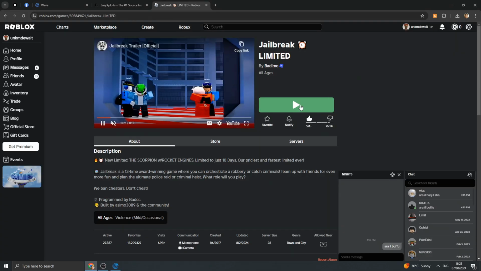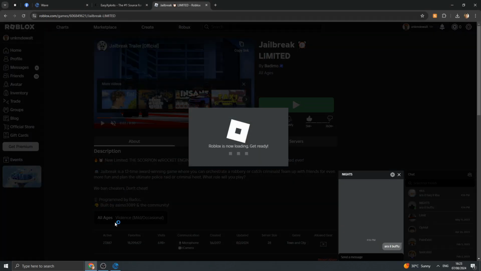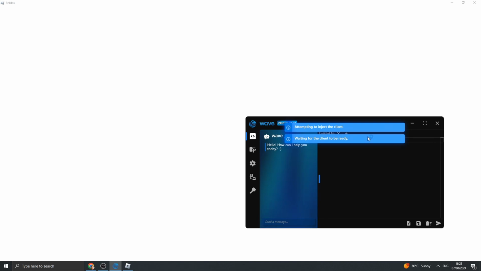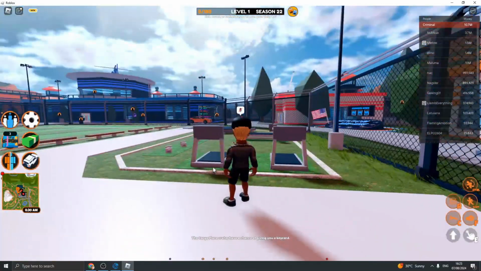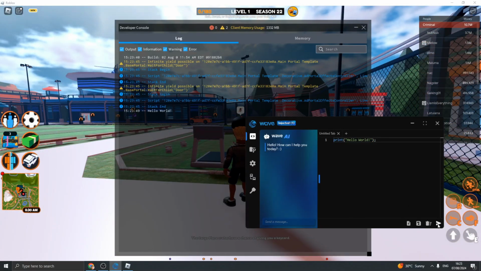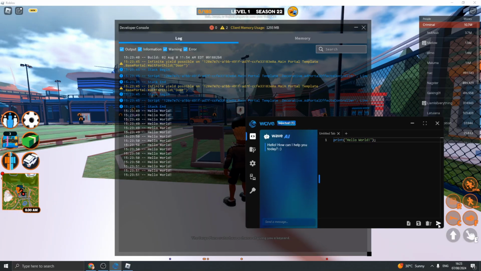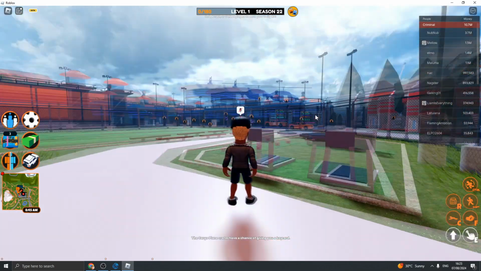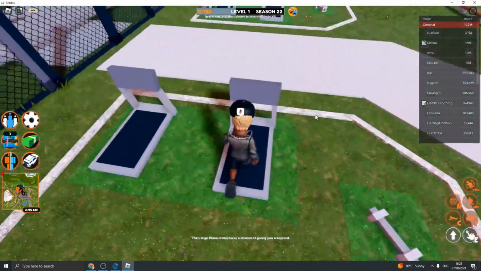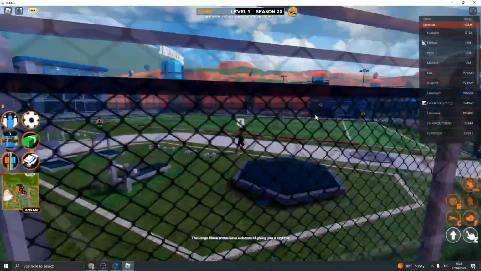So go ahead and choose your game of choice. Today my game of choice is going to be Jailbreak, and I'm going to open up Jailbreak, and Wave will automatically inject. So as you can see, if you click on F9 and I execute, you can see the scripts are executing. I'm on Windows, there's no Android emulator, no nothing on here. This is a perfectly real Windows exploit and everything is working exactly as it should be.